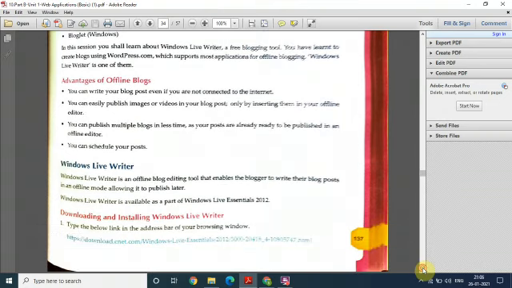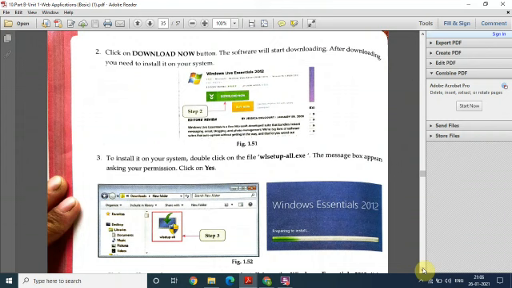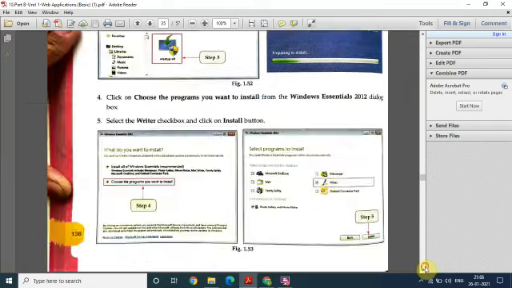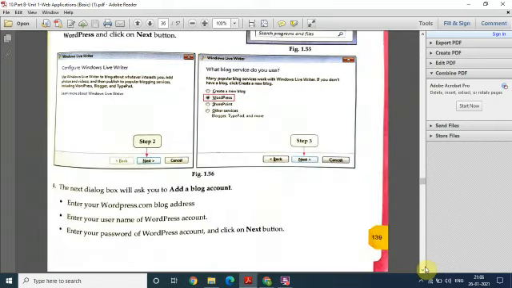Okay, for example, here Windows Live Writer has been given. There are the steps to download it. The URL has been given. You have to download it first. Then after downloading, you will get it in your programs. Okay. Then you can configure it. Fine. It will ask you these steps to configure. For that, whichever blog service you want to have, you can do it. And then you have to add your blog account there.